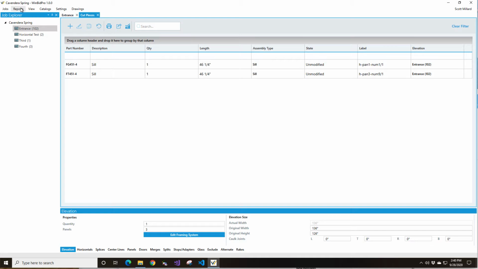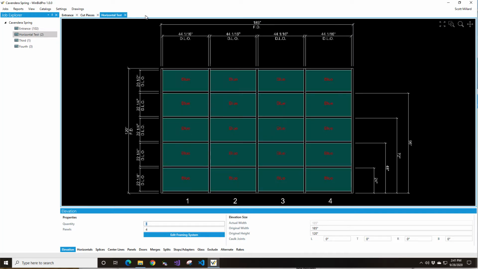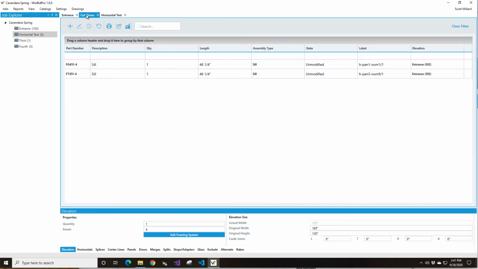Now you've got your reports menu. So the menus are along the top, and then on the left are all the job information. So the job name and the elevations. So I can actually click on another elevation here, and it opens up a tab along the top here. And notice I've still got my cut pieces tab. So I can jump around and have a bunch of things open.